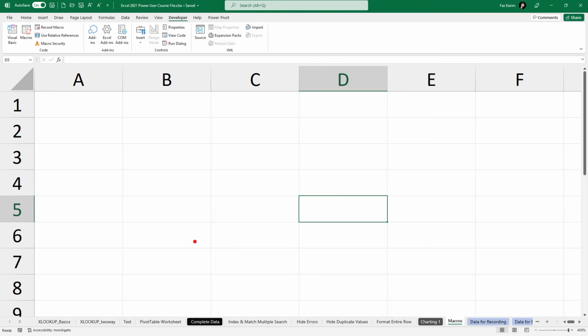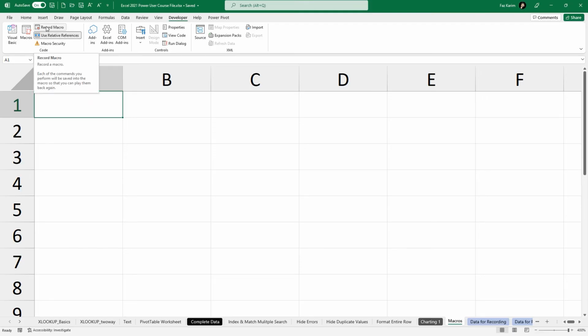But if I take a step and I turn on something known as relative referencing, this is going to change the code that it creates to allow me to add the macro on any cell. So even though I typed the macro on cell A1, if I hit run macro on cell D5, my name will show up here, which is most likely the way you want to record your macros. You want more flexibility. So let me record my first macro.